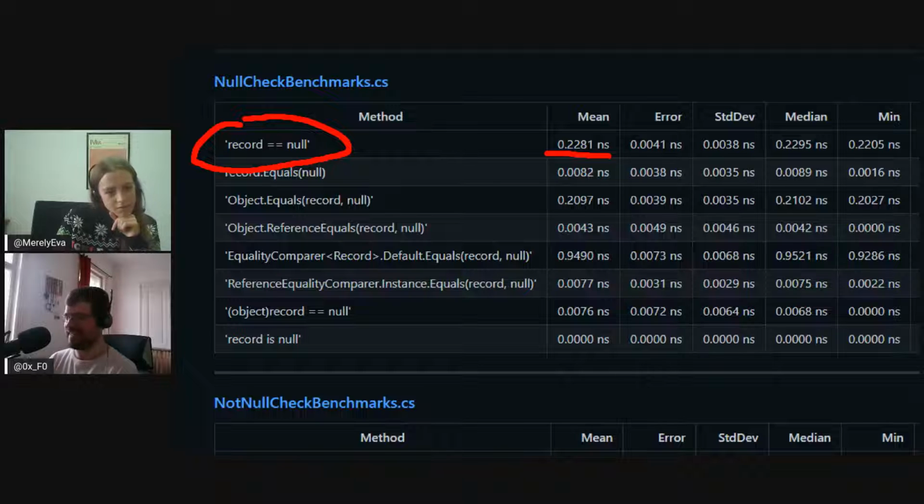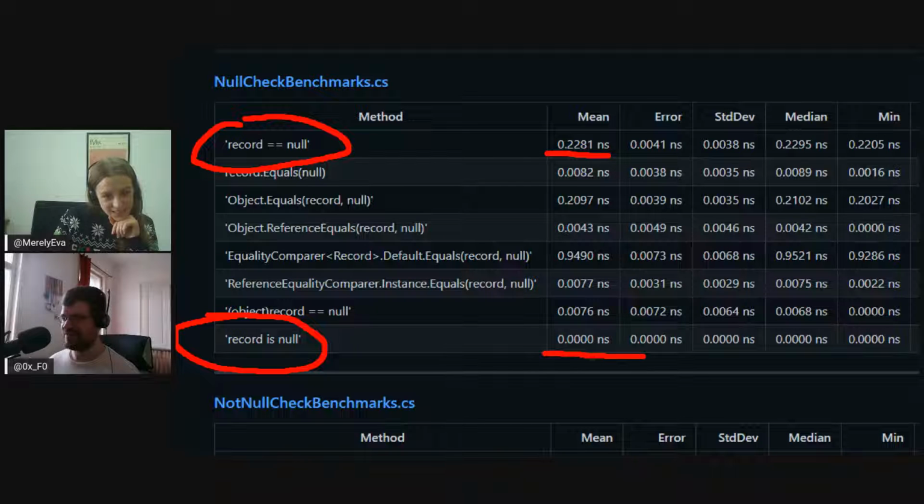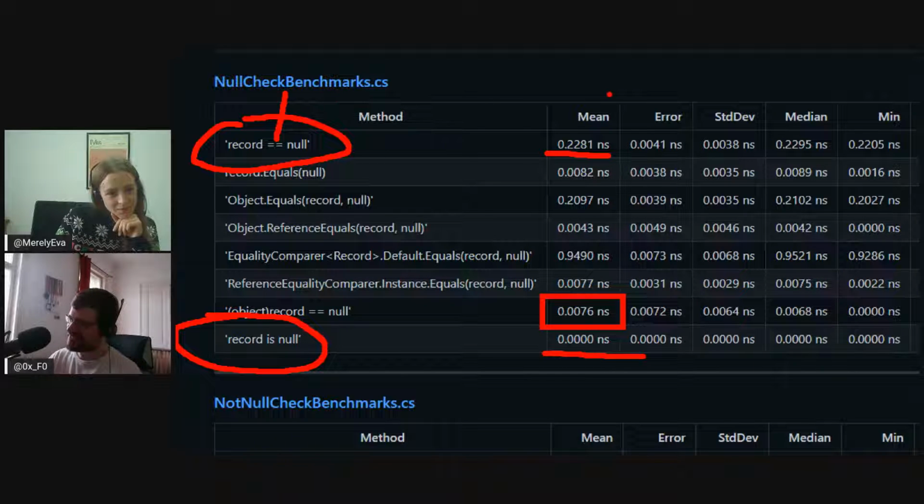That's like little. Yeah. And if we do the pattern matching, it's not really measurable. It goes in that direction. So it's 0.0076 nanoseconds. The difference is sub nanoseconds, so it's quite negligible. But yes, because there is an additional operator invoked, there is a difference. But it is negligible. Fair enough.